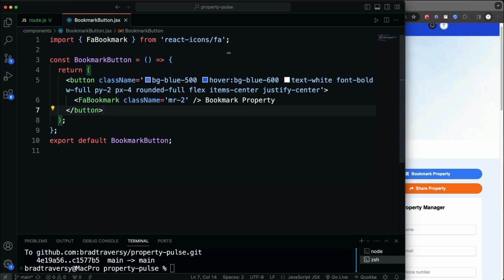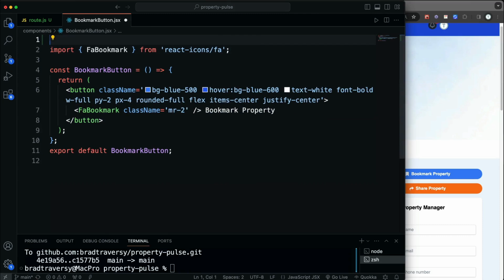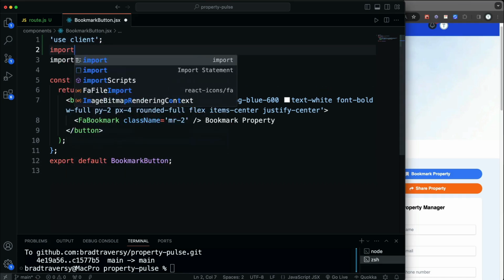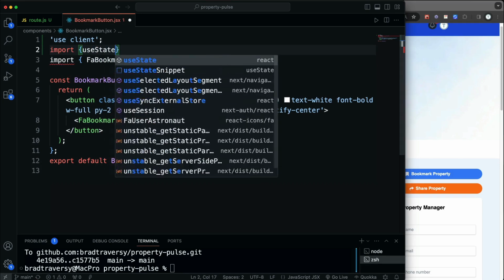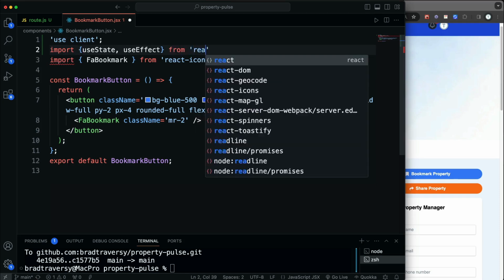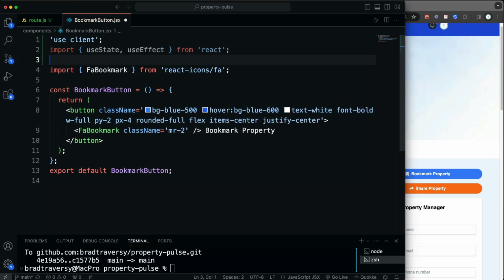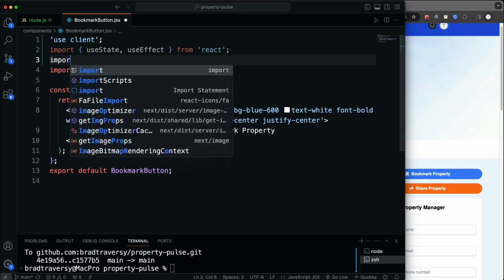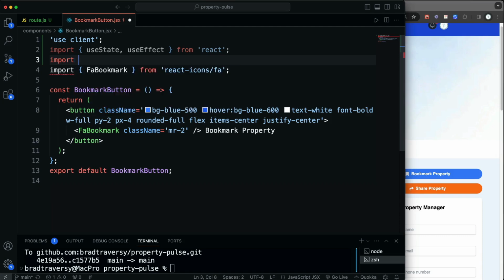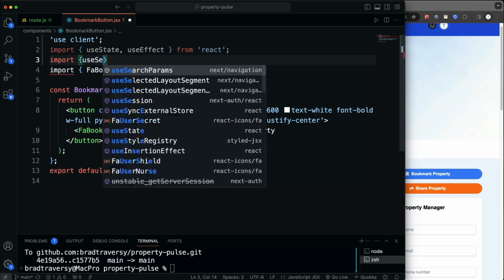And let's start off just bringing in what we need. It needs to be client side. So let's say use client, because we are using some hooks here. And then we're going to import useState and useEffect from React. And we're also going to need to get the user. So yeah, let's import useSession.